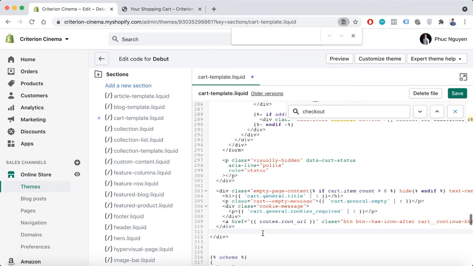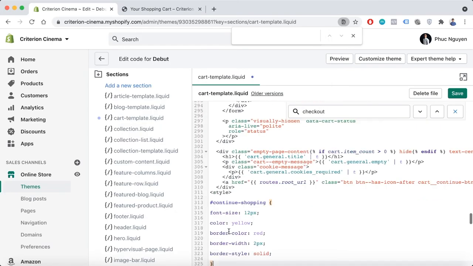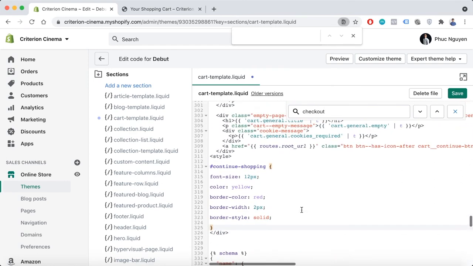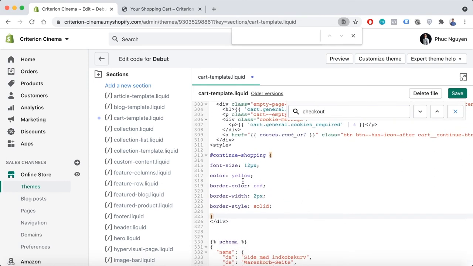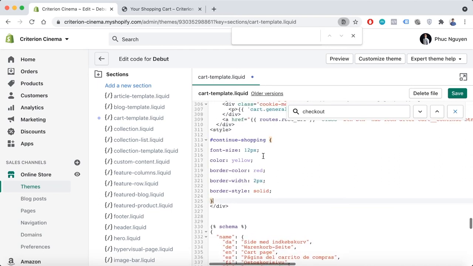Copy and paste. As you can see, for this customization part, you can get to decide the font size, the color, the border color, the border width, the border style, for the continue shopping button. This is only an example, and you are the one to make the final modification. Now click on save.